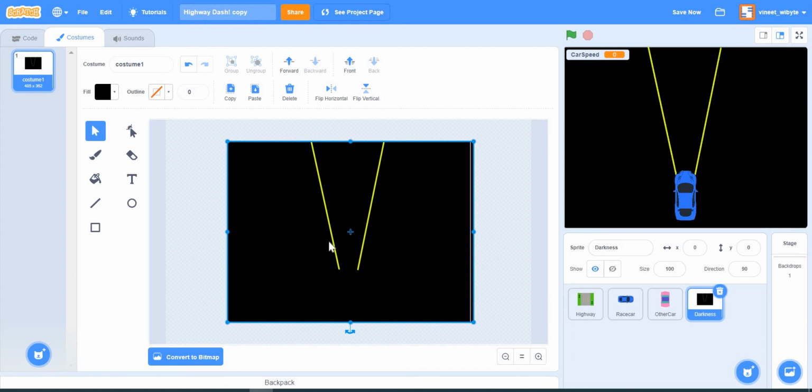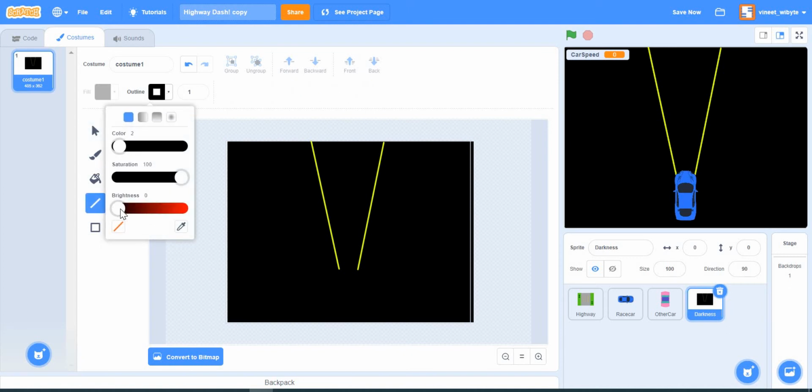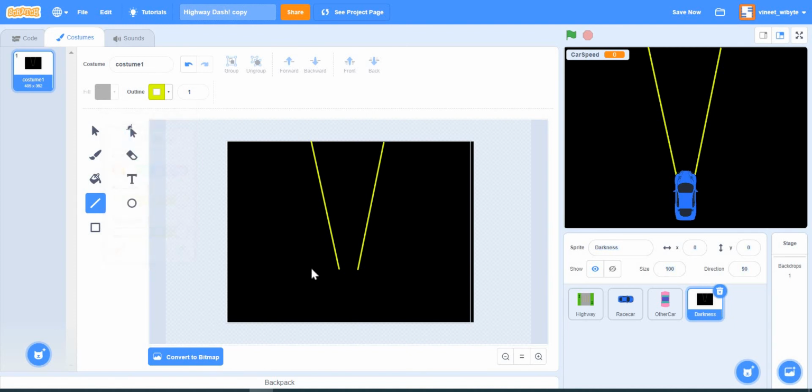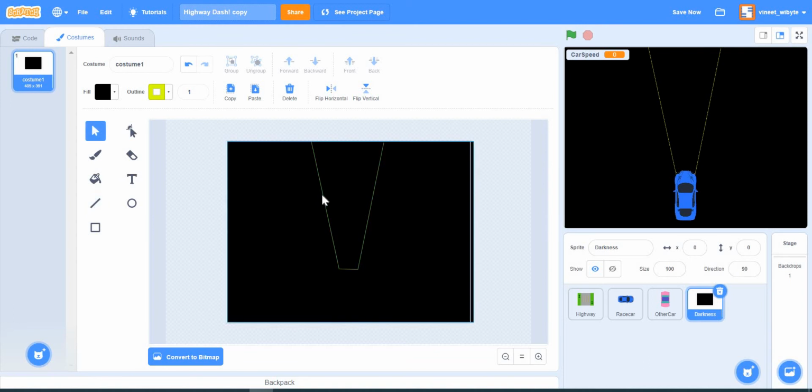Now I'm going to complete this beam by making two more lines. Again, notice here the outline has become something else. So I'll choose the dropper tool, and select this color. So once again, the outline is this. I'm going to complete this figure by drawing two more lines. And again, the outline became one. So painful, right? So I'll select all this.